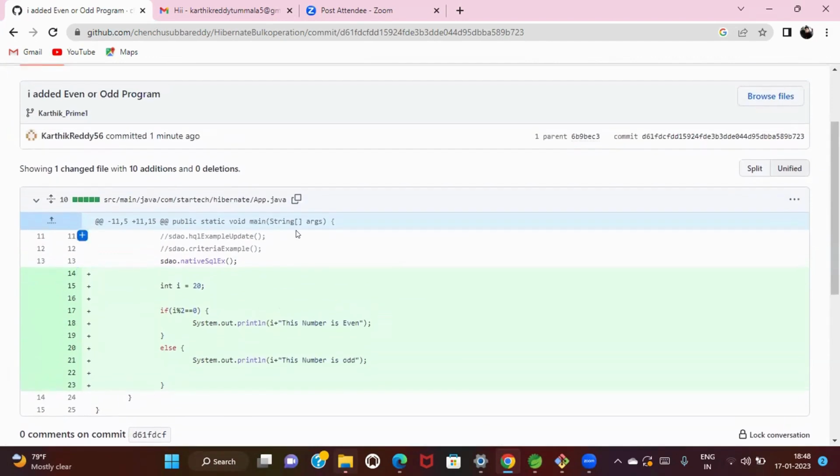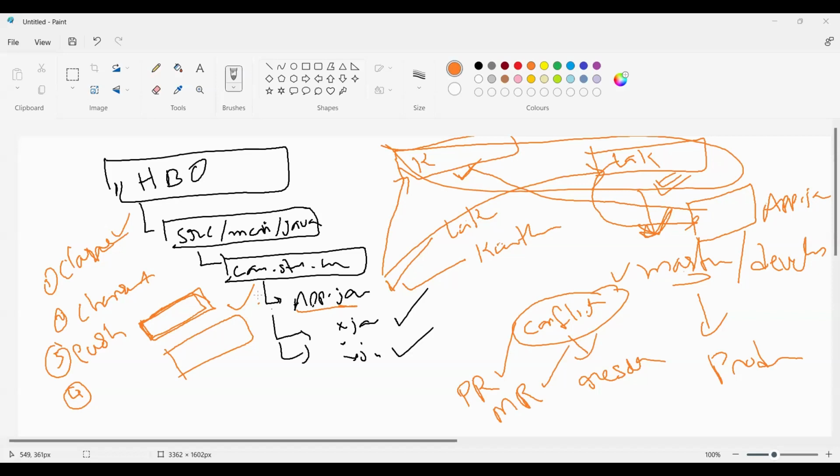Up to here, what we did: Karthik did his changes and pushed into the remote repository. Okay, Karthik pushed into his repository. Up to here, no problem. Did not see any issues. Parallel, Lakshmi also does the same thing. She will do some changes on this file only, and she will push changes to her branch. Here also no problem.